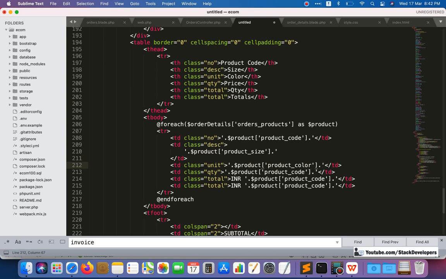After that we are going to give the product price. So here you can see quantity class must come up here. Okay, but we are going to check what it will make. Okay, so after product color we are going to give here product price.